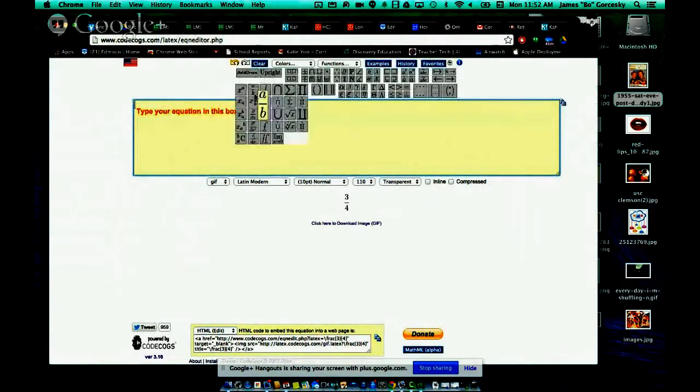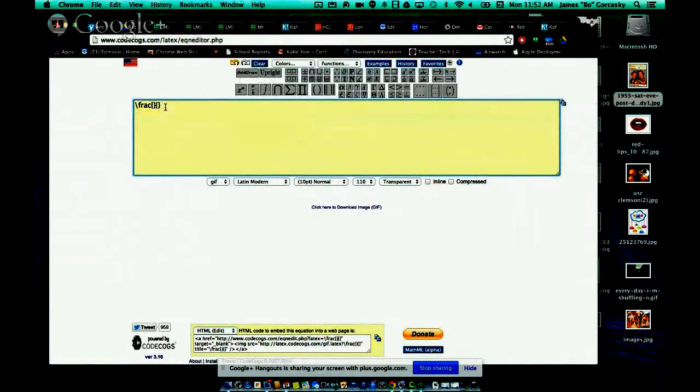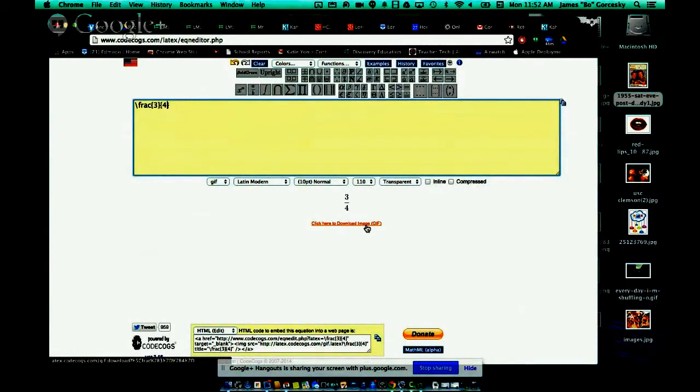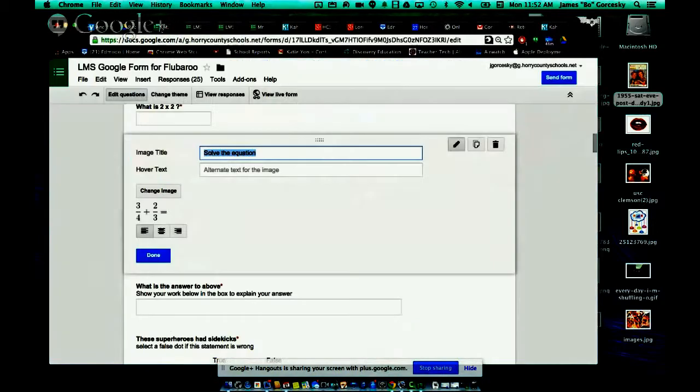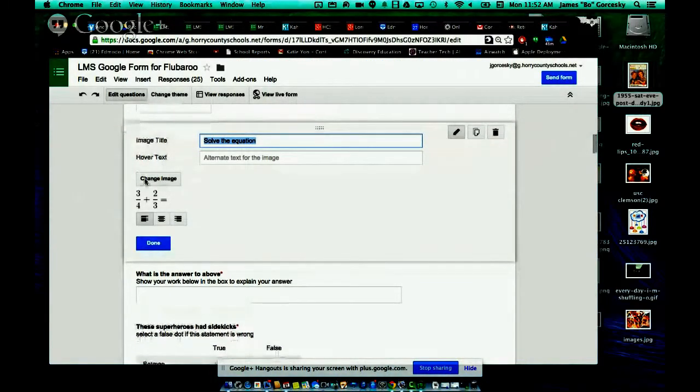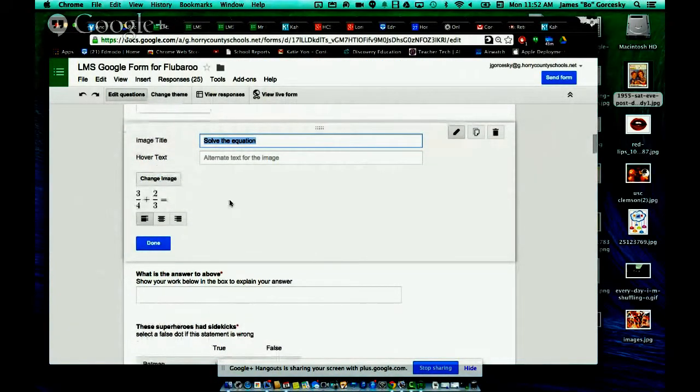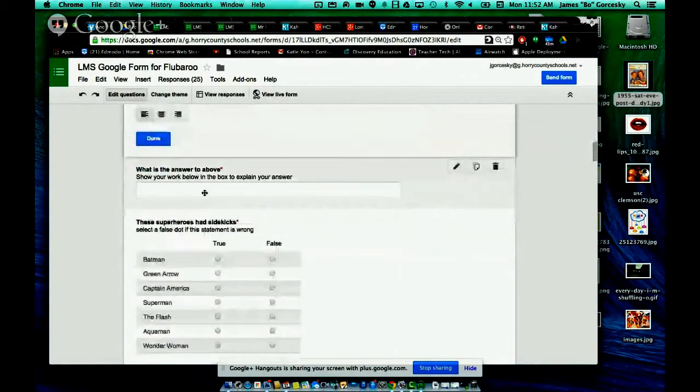Let's say I do the fraction here, it puts in the code, and I just do 3, and within that bracket I put 4. It makes a fraction for me. I can then save that picture and insert it into my test if I wanted to. So if you're a math teacher, you can now put more advanced work into your math quiz.